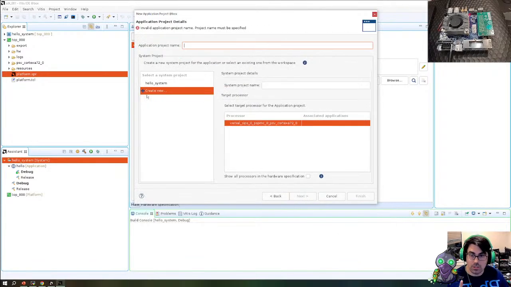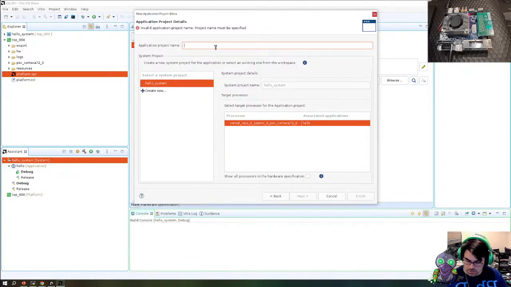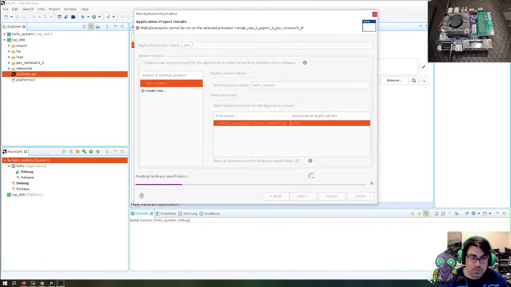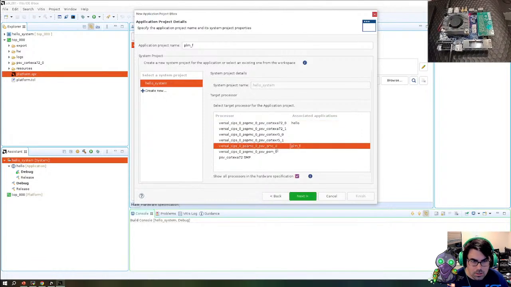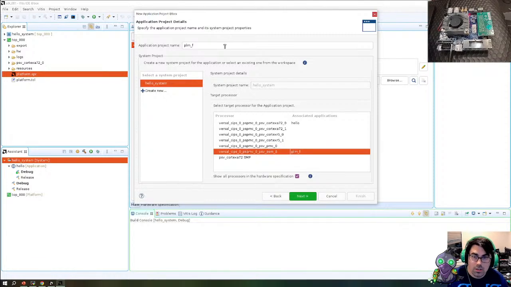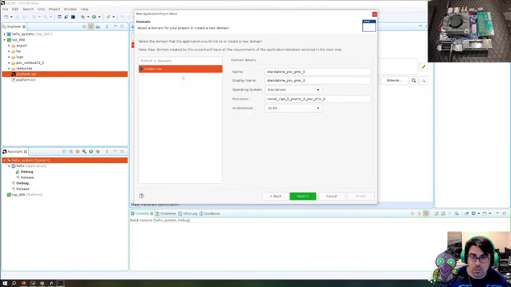We're gonna use the same application. Guess we use the Hello system. We're gonna call this the PLM firmware. Show all processors, sorry. Okay, so we're gonna go to, which one is it? Is it the PMC? Let me see. Might have to back up.